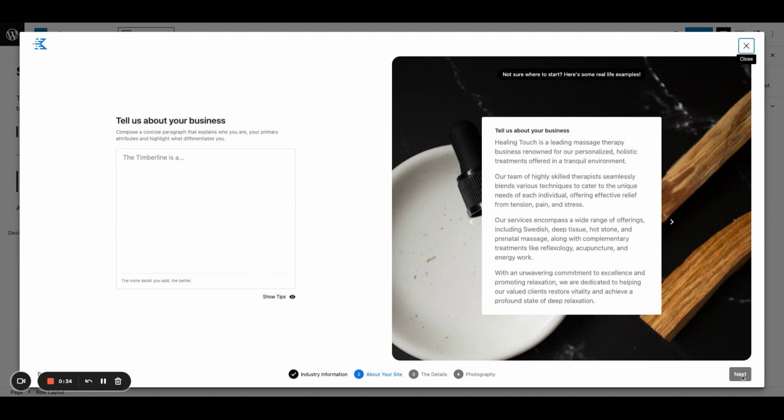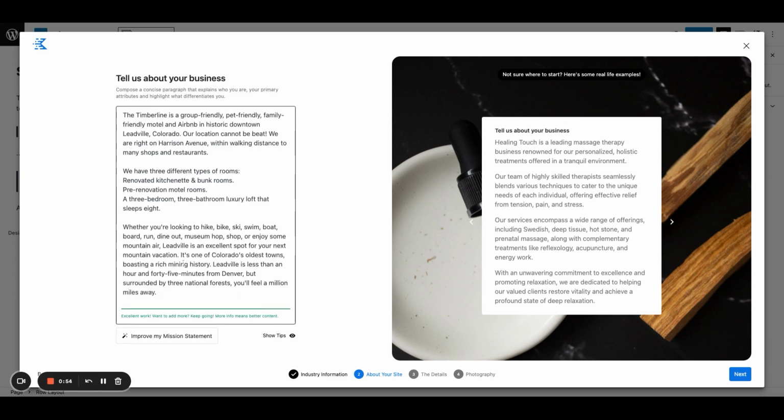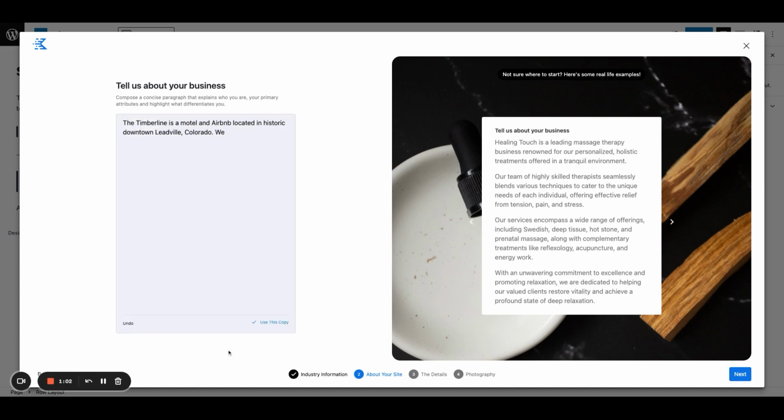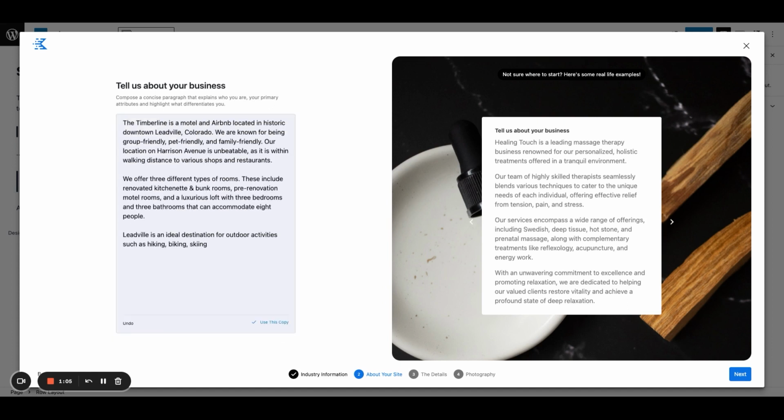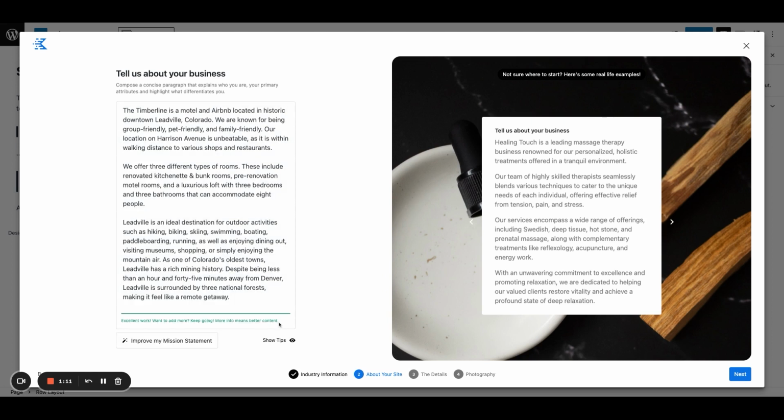And we can continue. All right, this open field is really your chance to highlight what you want and the specifics about your business. So here's a little paragraph about us. It's encouraging me to write a little bit more. The more info in, the more the AI has to work with. So let's try this. All right, we've got some more. If I just put this in really quickly and I'm not super confident in how it sounds, I can improve my mission statement. Let's see. Yeah, and this is great. So I'm going to use that copy instead. All right, we'll continue.